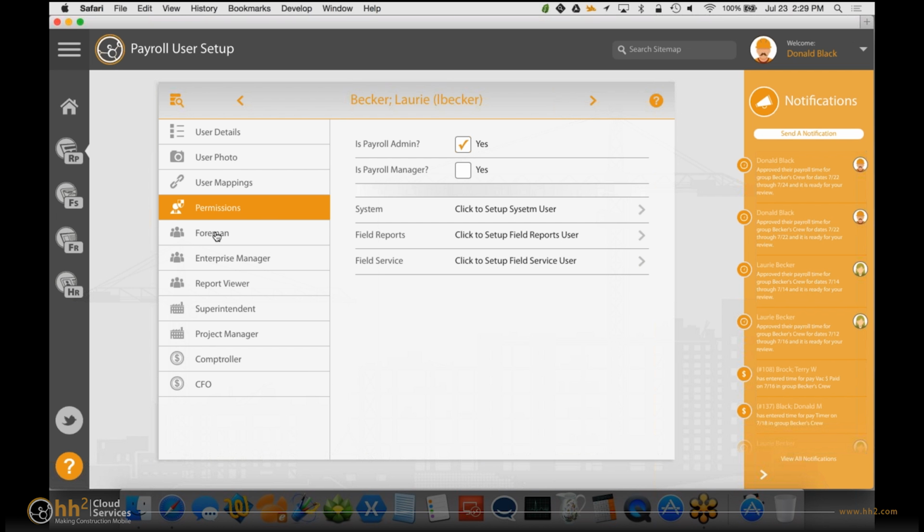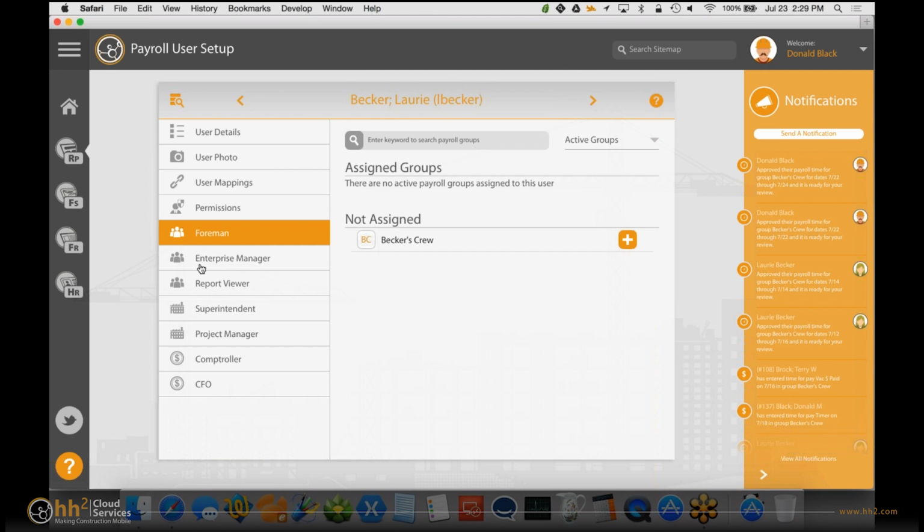This is a group manager type called foreman. We have an enterprise manager, report viewer. You can come into all these and say who they are. Same thing with job manager. So if you do job-specific approval paths, you can come in here and you can say what the jobs are that this person is a job manager of.